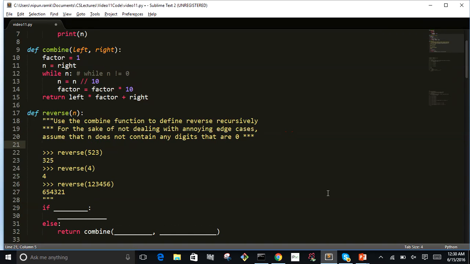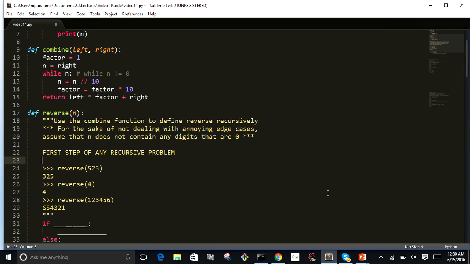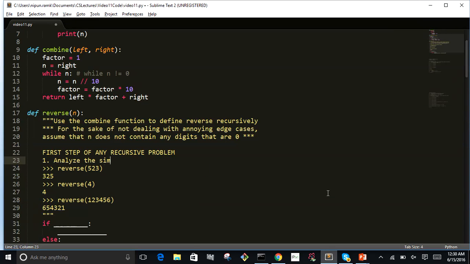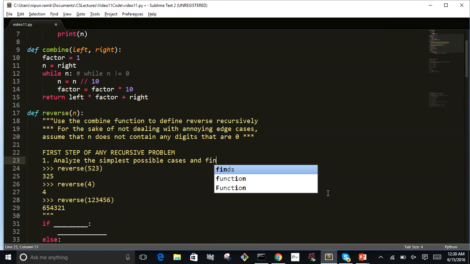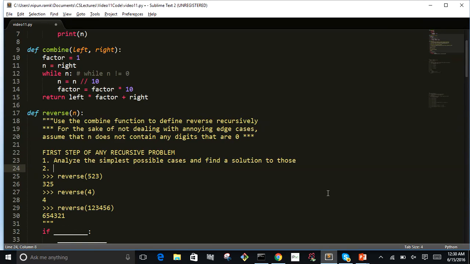Alright. So, what are the big steps to recursion? I haven't really talked about steps to recursion, but here I can do that. First step of any recursive problem, I've been mentioning this, but make sure that you analyze the simplest possible cases and find a solution to those. These actually end up being your base cases.